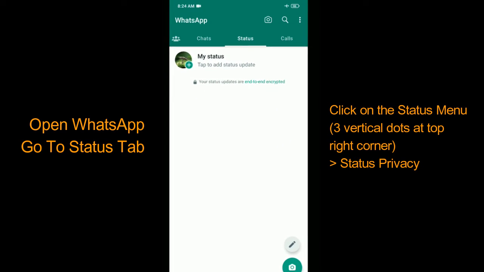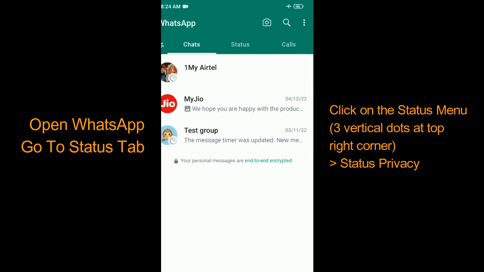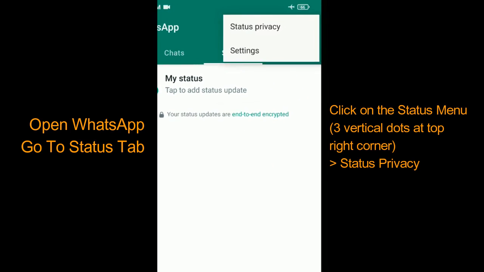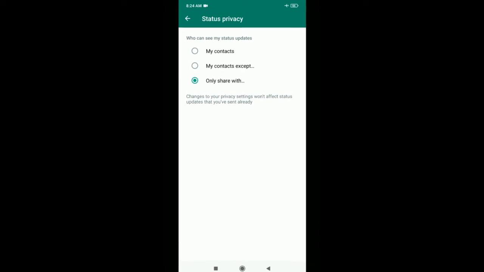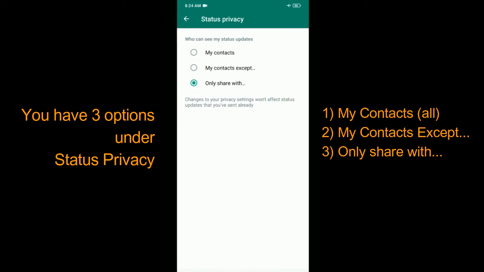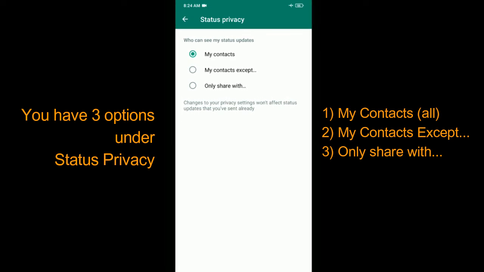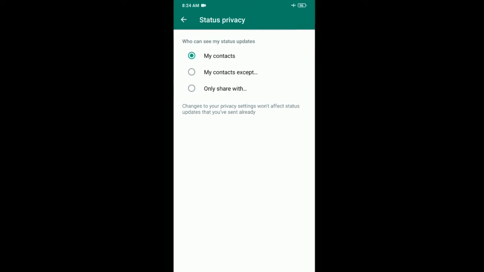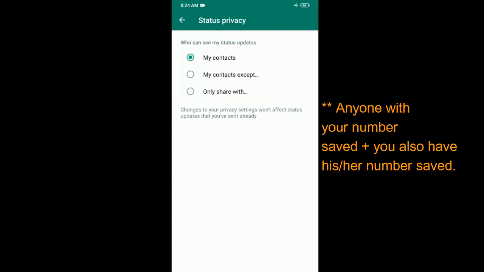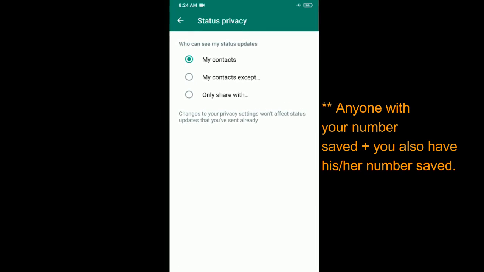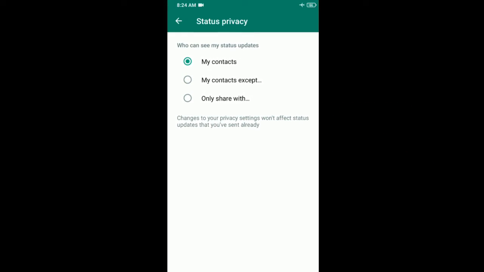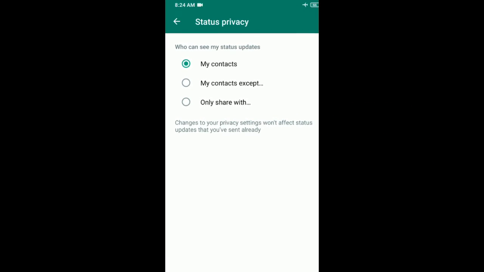So how do you set it up? For that, you go to status and go to status privacy. Here WhatsApp has given 3 options. Who can see my status updates, my contacts. That means anybody who has your phone number will be able to see your status updates. Okay, that is the default status privacy setting.